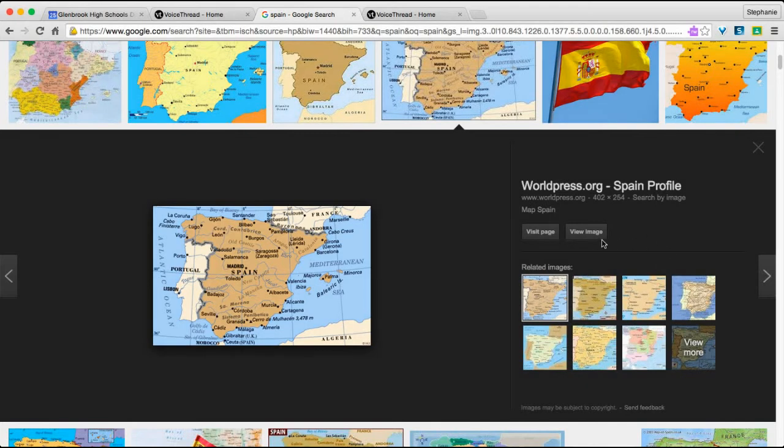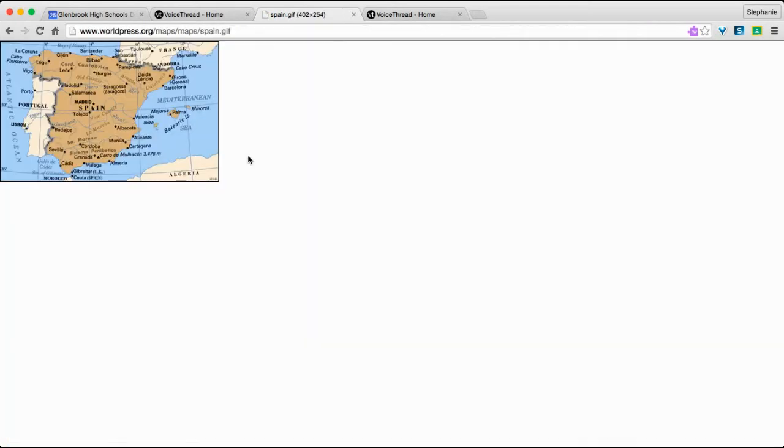So if I click on View Image, you'll notice at the top the URL is right here, and it ends in a file format that's a picture file. So in this case, it's a .gif. It may also end in .jpg or .tif. So you want to make sure that that ending is a picture file extension. Otherwise, it won't pull into VoiceThread.